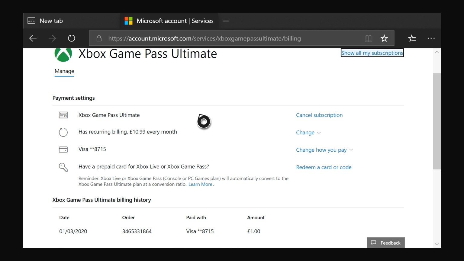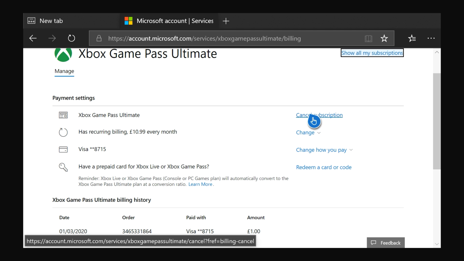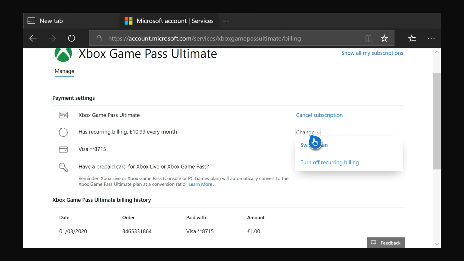This is going to bring this up. There are two things that you can do here. You could either cancel the subscription through this, or what I am going to do is I'm going to change this and just turn off recurring billing. This will basically mean that I can continue with what I've already paid for.